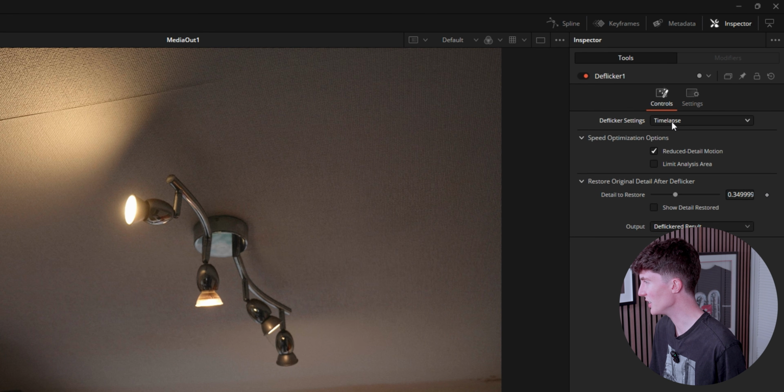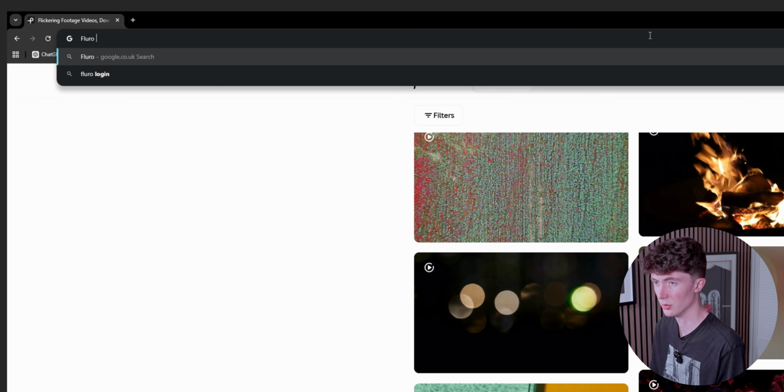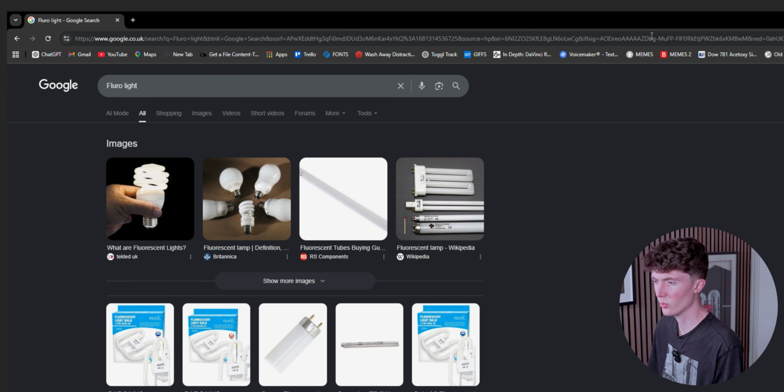You have the Deflicker settings, so you can change it from a time lapse, a fluoro light. What is a fluoro light? Fluoro. Right. Oh, it's an old-fashioned light.